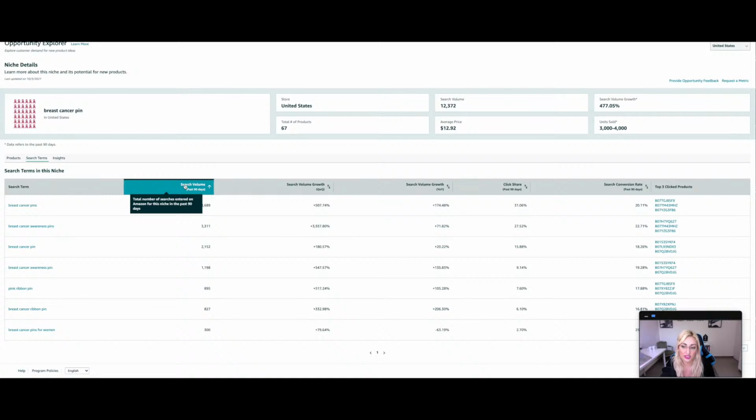Anyway, next we've got here search volume past 90 days. Total number of searches entered on Amazon for this niche in the past 90 days for each of these keywords. Search volume growth quarter on quarter, I'm guessing that means. Total number of searches entered on Amazon for this niche in the past quarter over quarter. Search volume growth year on year. Click share, for what? For the ASIN? Percentage of customers' clicks within the niche.